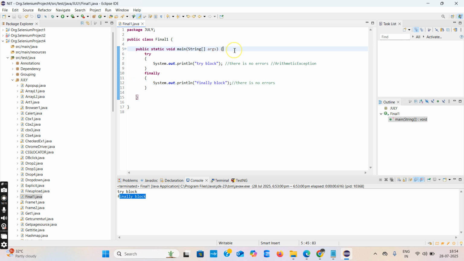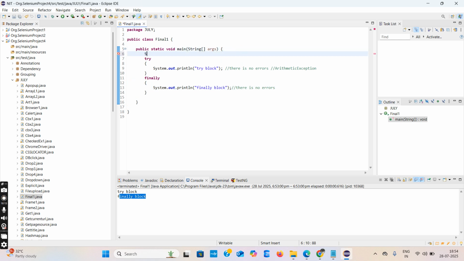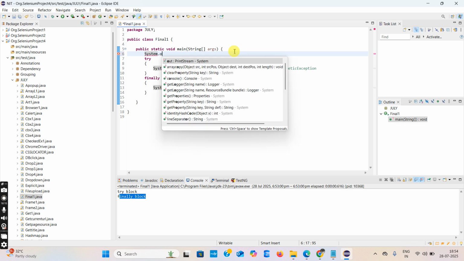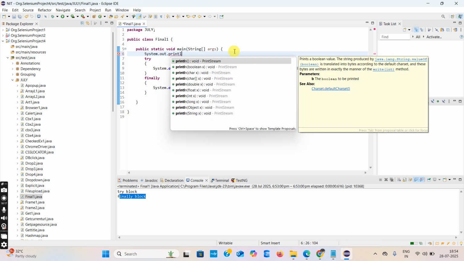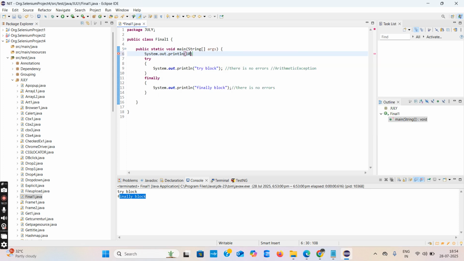See this, before the try block I can give System.out.println "before try block". Okay, I can give it like this, 10 by 0. See here, before the statement, initially an error is occurred. Before the try and finally, before we use try and finally, the error is occurred.